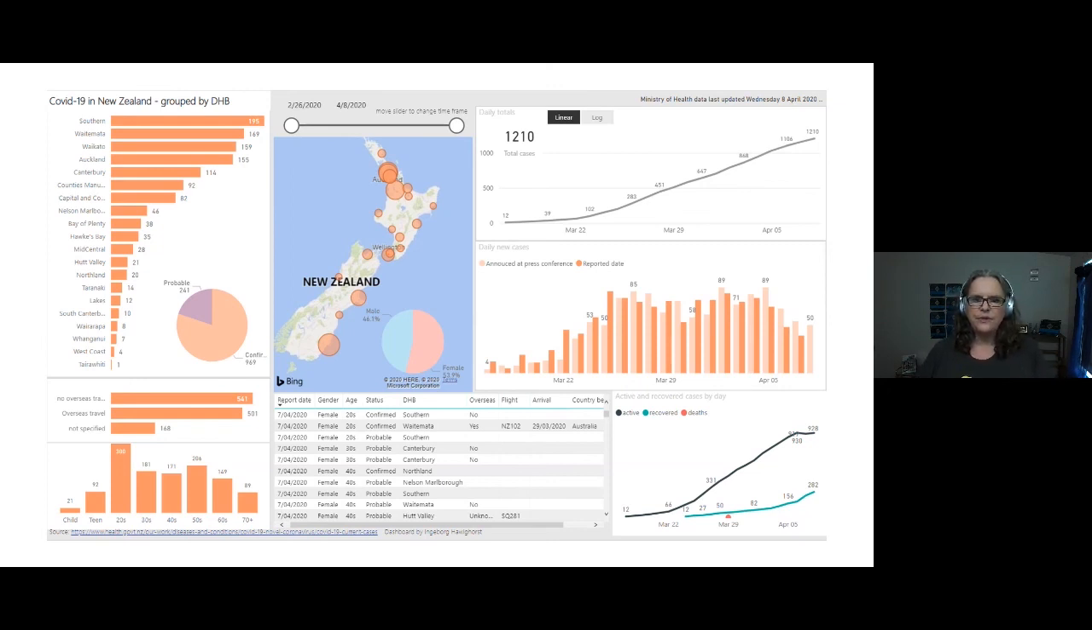I added a series to the daily new cases because what they said on the press conference and what was discernible from the details data was quite different. So I plotted both of these values in the vertical bars.